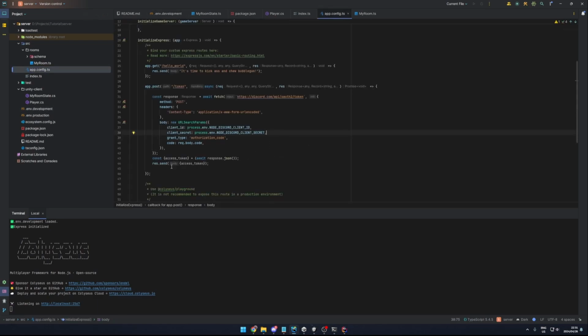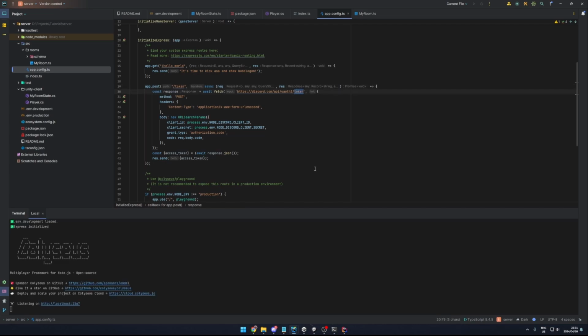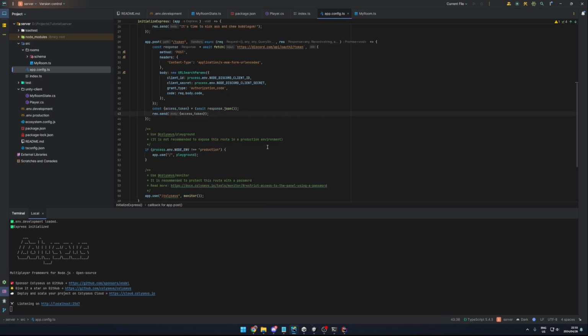Nice. So once we have that set up, we have our new endpoint that our clients will use to get our tokens from Discord, which will allow us to get lots of really juicy information from Discord. So once this is done, we need to do the same thing we did to the client and actually tunnel our server so that Discord can actually communicate with the server as well.